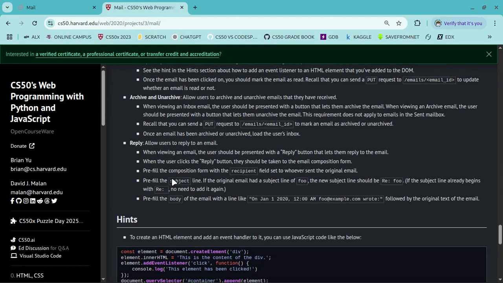Then, allow the user to reply to an email. When viewing an email, the user should be presented with a reply button that lets them reply to the email. When the user clicks the reply button, they should be taken to the email composition form. Fill the composition form with the recipient field set to whoever sent the original email. Fill the subject line: if the original email had a subject line of foo, the new subject line should be Re: foo. If the subject line already begins with Re:, no need to add it again.